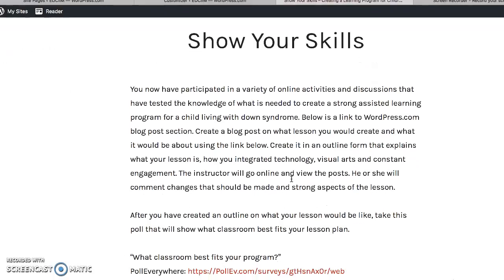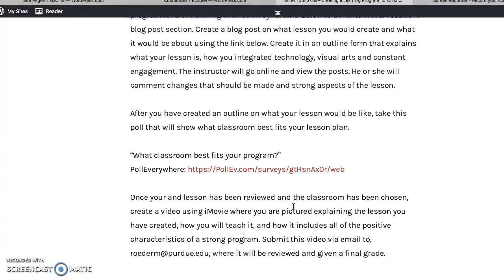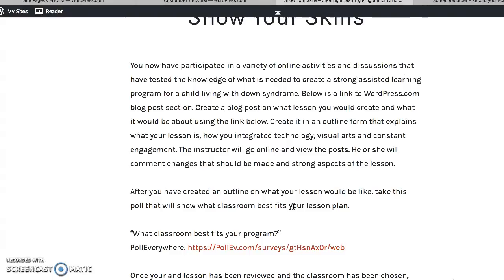So you've participated in a variety of online games and online knowledge. So we want you to go to WordPress.com with this link given, and we want you to write about an idea you have, and we want you to create a formal outline. And we want to make sure you include how you integrated technology, how you integrated visual arts, how you integrated constant engagement, and what your lesson really is.